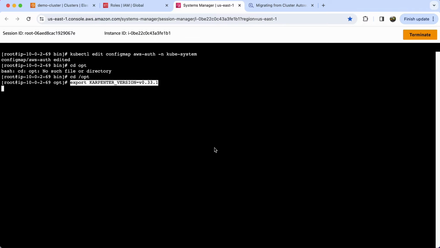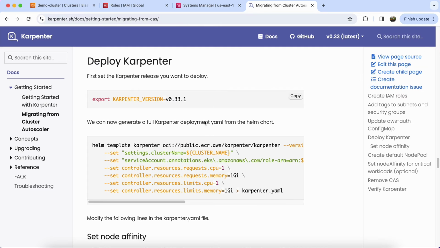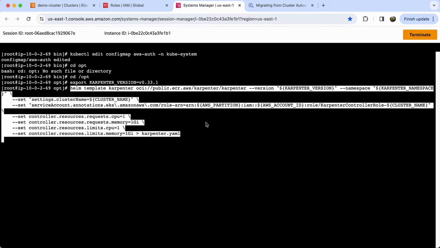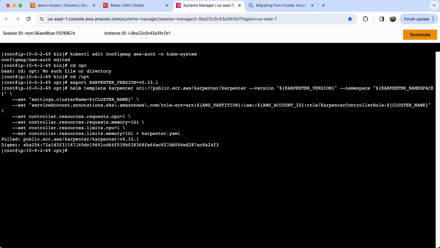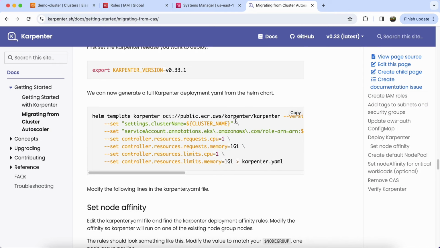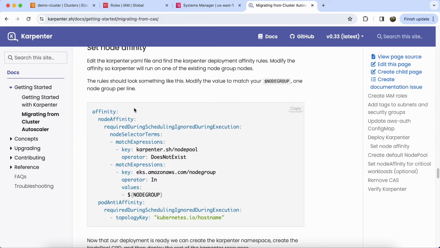So paste the version, then run the helm command. Okay, so this created a karpenter.yaml file. We need to update some details on the YAML file. Basically, on the node affinity, you need to copy this match expression section, identify the node affinity section, and update this match expression.